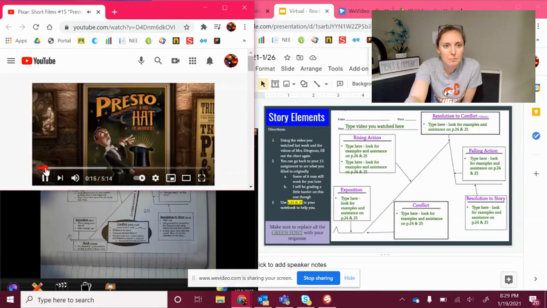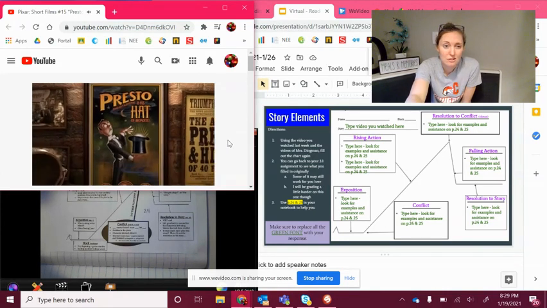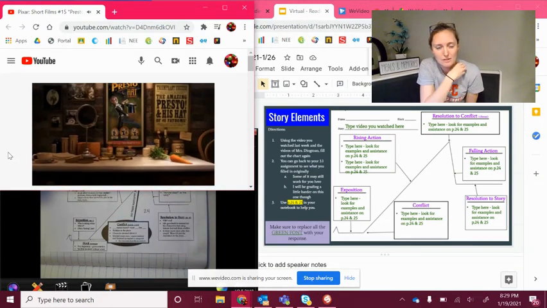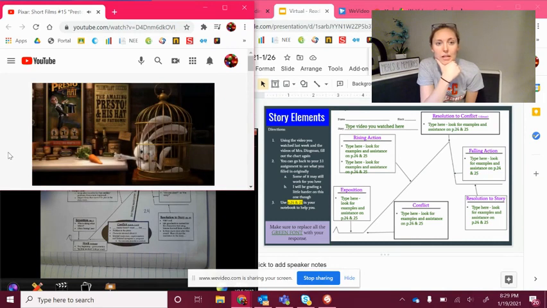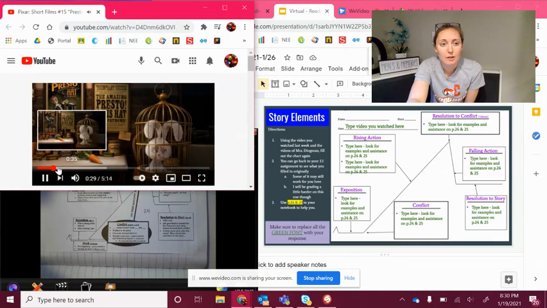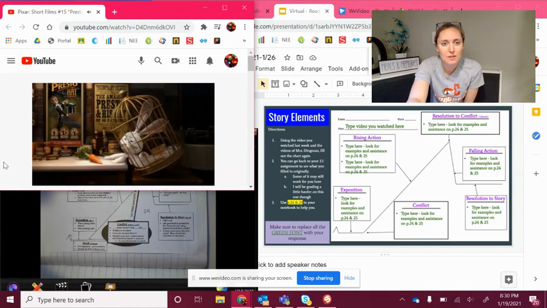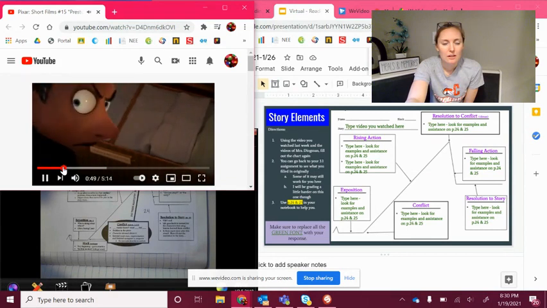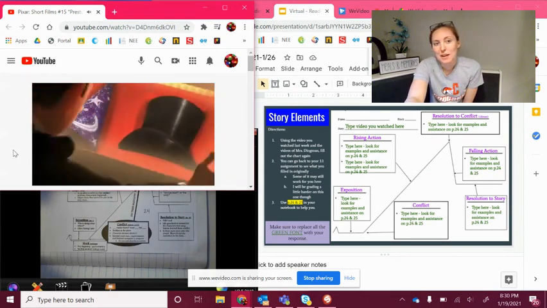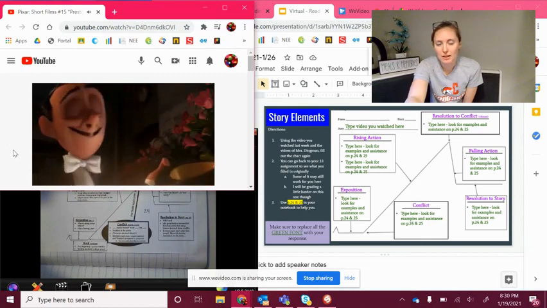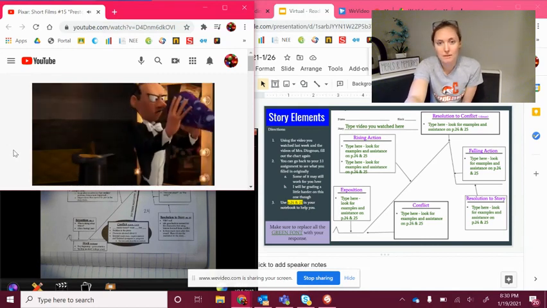All right, so this beginning part is really just the exposition. It's telling us who the characters are and where this is taking place. So we know that there is obviously a bunny, and they're getting ready to do a show because here comes the magician. All right, so we have the magician, we have the bunny, the two people, there's going to be a show. That's your exposition, okay?